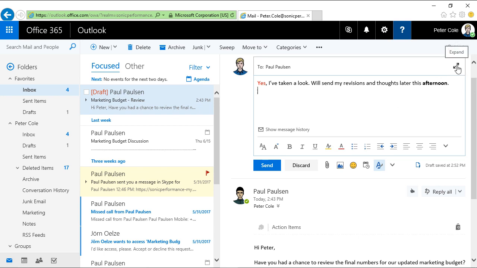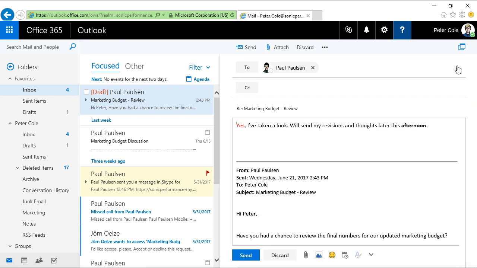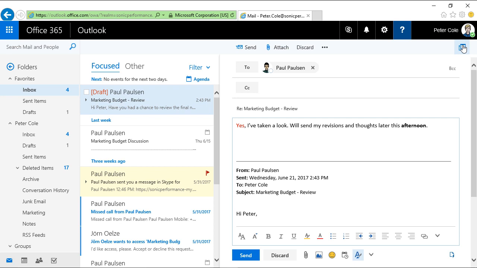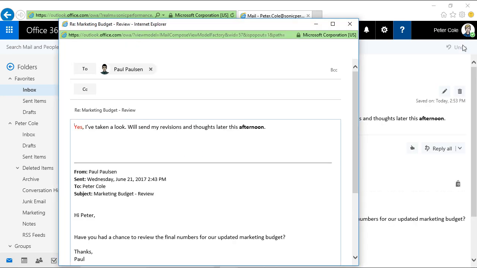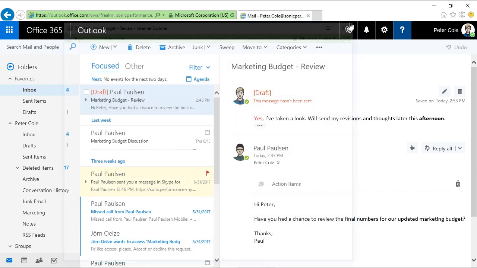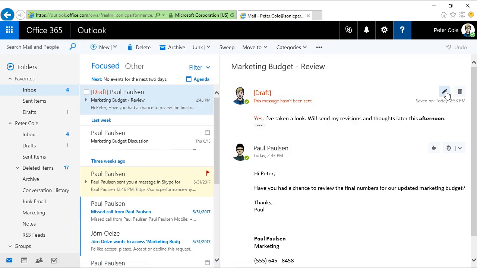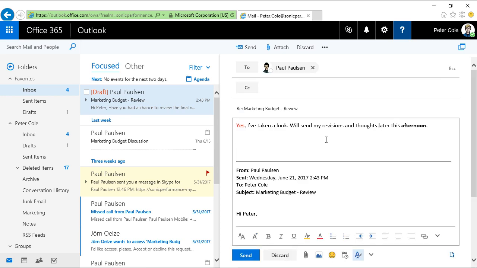If you do want to open a separate window for your email, make sure you're in edit mode. Then click this little icon here, and a separate window will open. I'm not a big fan of separate windows, however. I prefer to do all my work in the same window. My answer is ready to send, and so I hit Send.